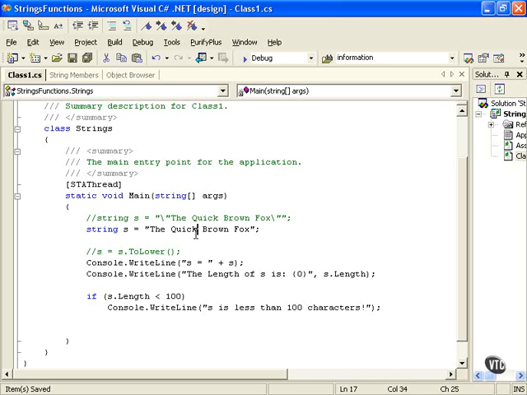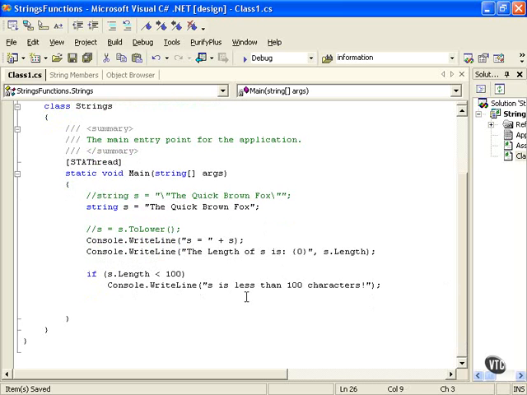Alright, so let's continue. We're going to extend our class here a little bit. I commented out the lowercase and also this quoted version. I just created another version here, the quick brown fox without those quotes. And we'll just continue, and I'm going to talk about concatenating strings and also working with StringBuilder, which is an interesting way to create our strings.